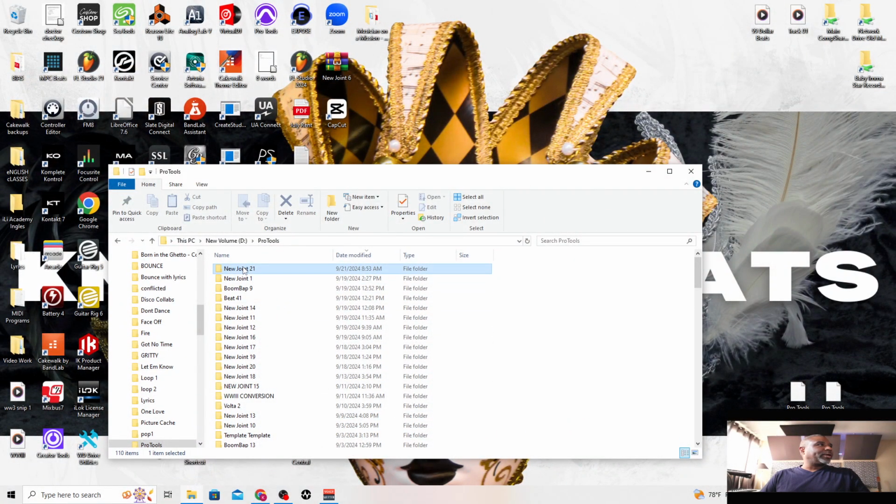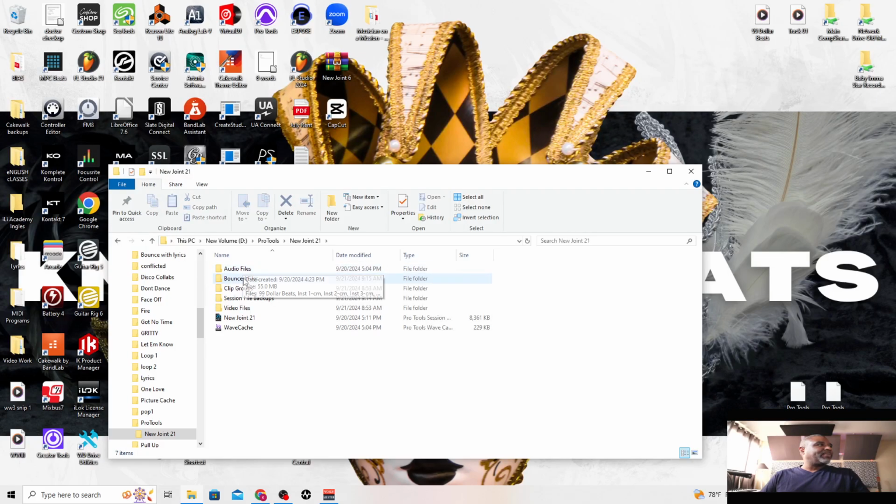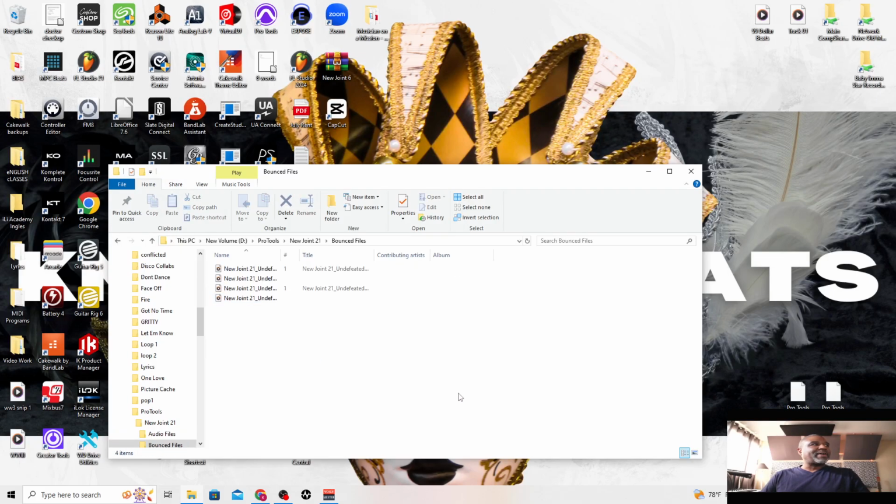It's called New Joint 21. That's just my naming convention. Go to my bounce files in Pro Tools, and you can see I have a tagged version and then the untagged version. The tagged version will go onto social media. The untagged version will go onto the beat store. So when someone purchases the beat, they get that MP3 right away, and it's untagged, right? So where do we start?